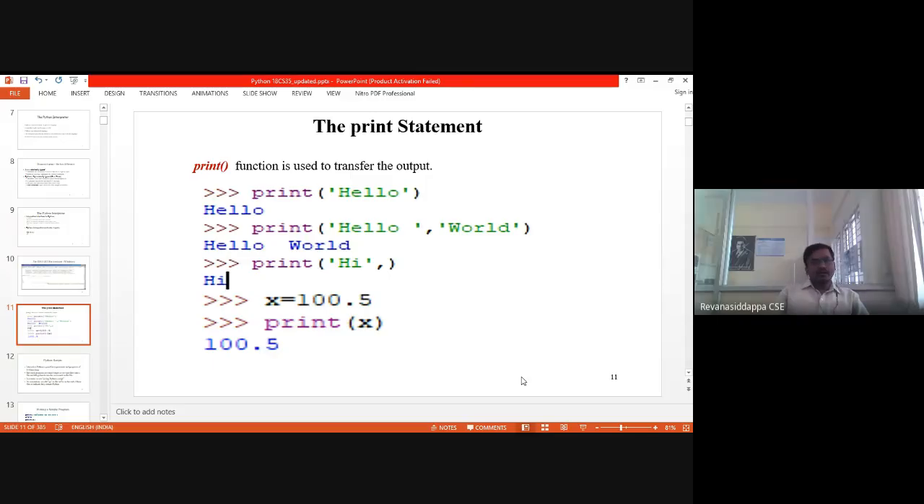Print, inside the bracket, hello. This is the syntax you write in Python, using the print function with the bracket. Inside the bracket, you need to write the message within a single quote or a double quote. You can use either one. Here it is shown with a single quote, you can also use a double quote. Then it will give the output as hello.